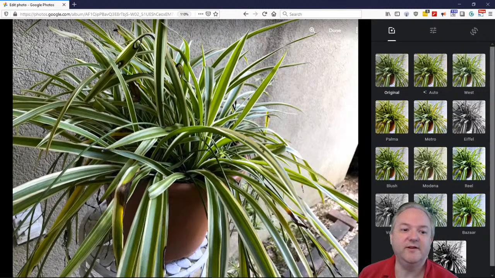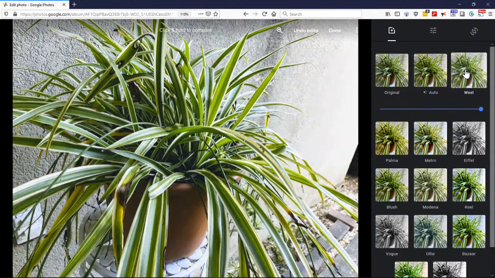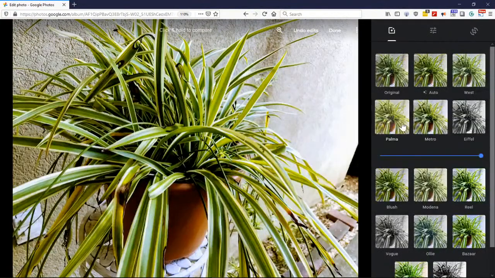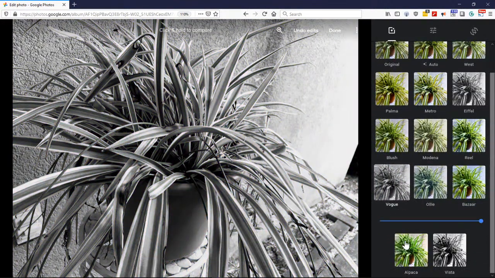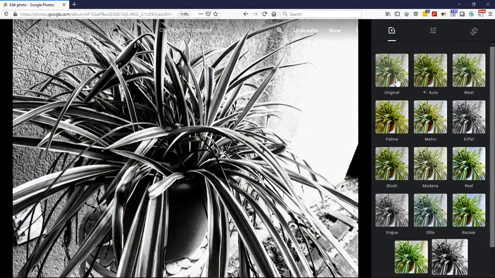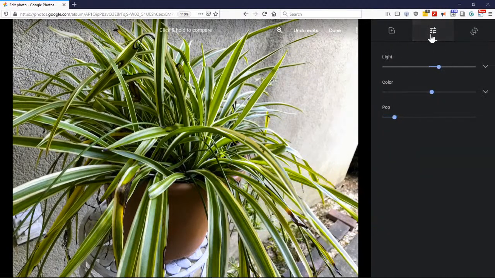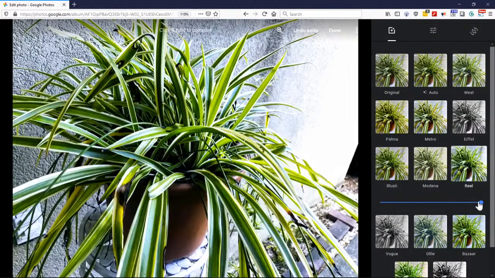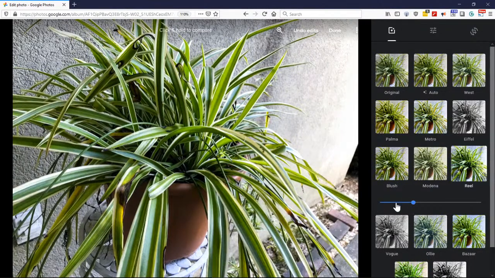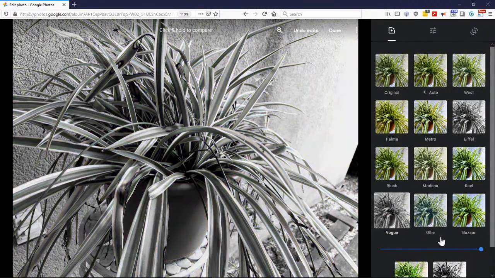So again, here's my share, here's my editor. And does this start to look familiar? Oh, I'll get out of the way, so I don't want to be in the way. This should start to look familiar. So I can actually add a filter to my little plant here. It's very green, so I don't know if you can really see much going on here. But these are filters, just like we did the sunset. Let's see, and I can subtract or add. Let's see, add a little bit of a dusty black and white. Okay, we'll do that.